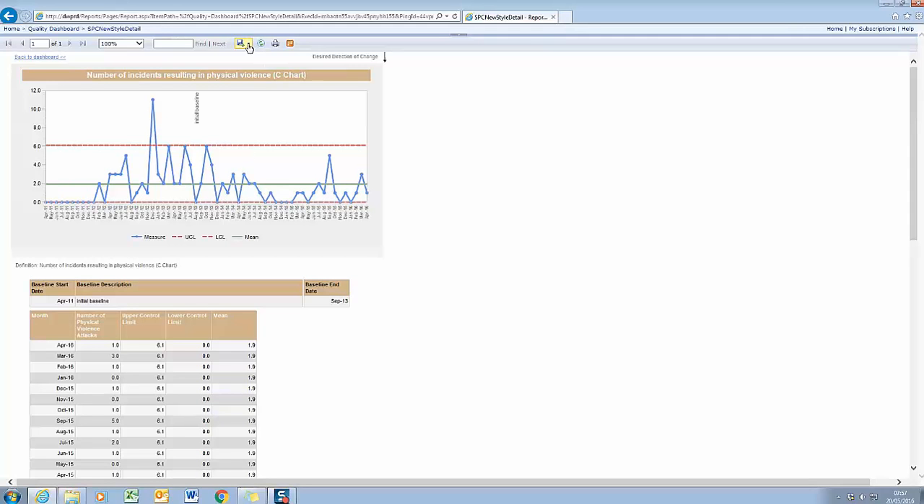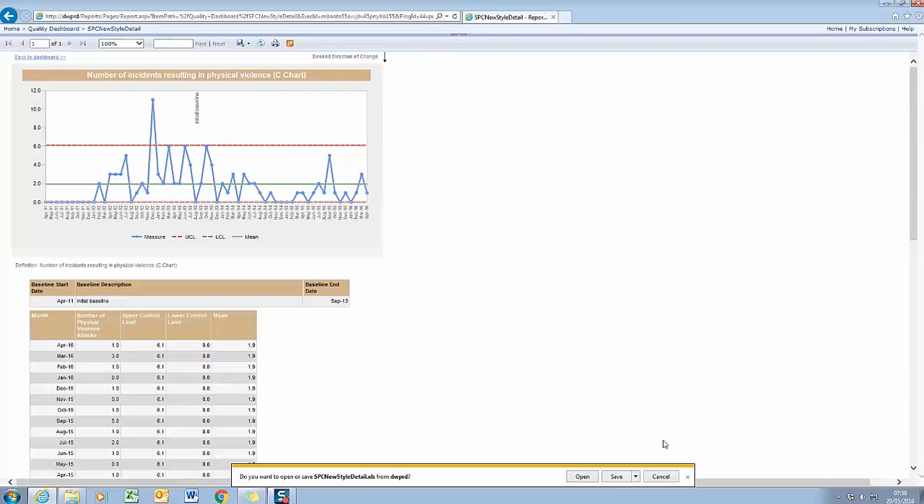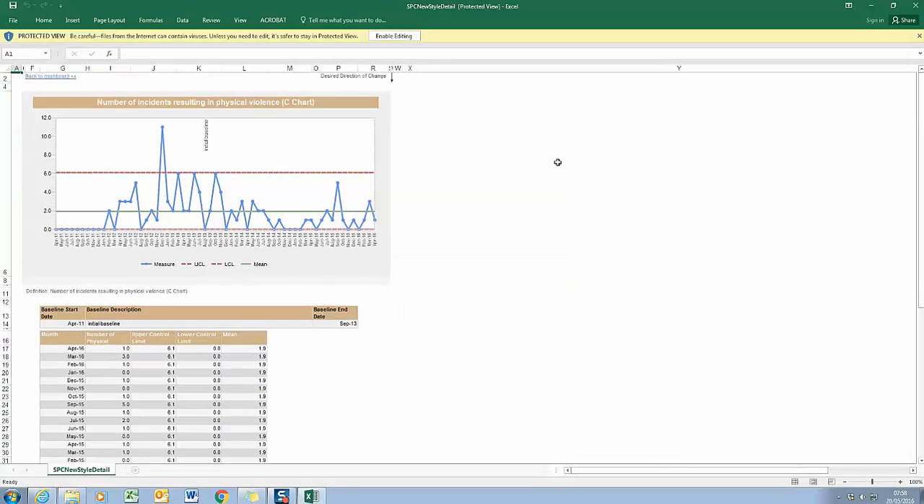You can export this data, for example, to a Word document or a PDF if you're writing a report, or an Excel spreadsheet to manipulate the raw data yourself to create your own chart. Let's do that. For now, I'm just going to open it, but you might want to save it, and we'll enable editing.